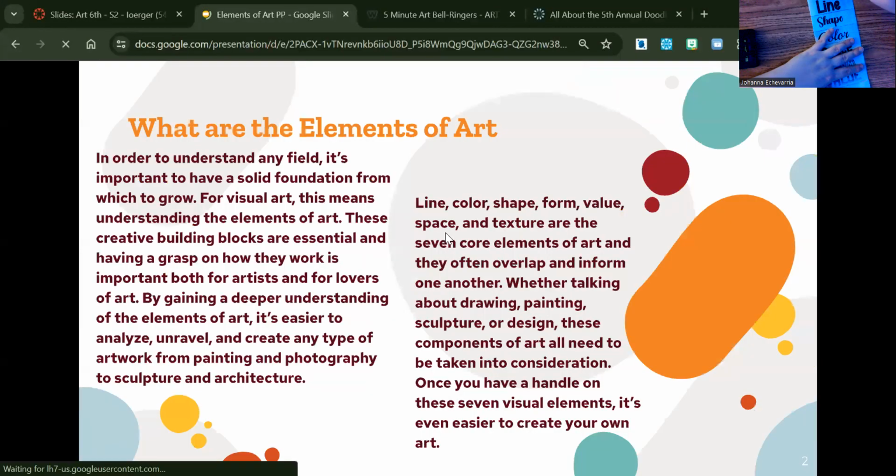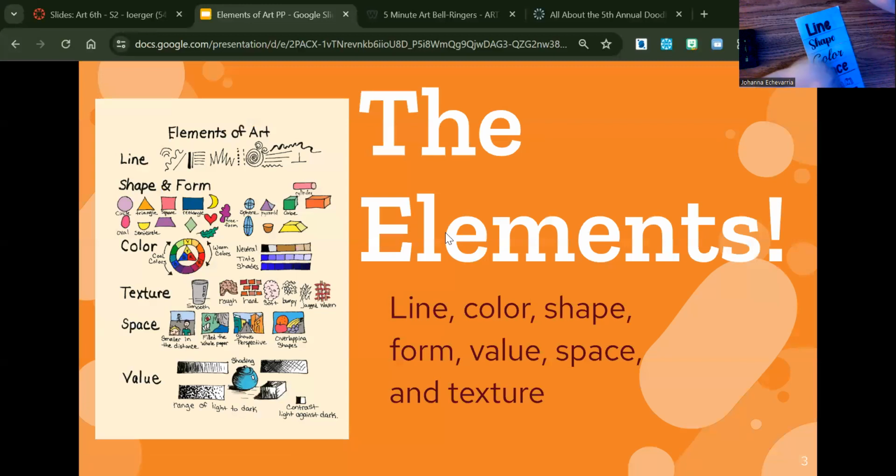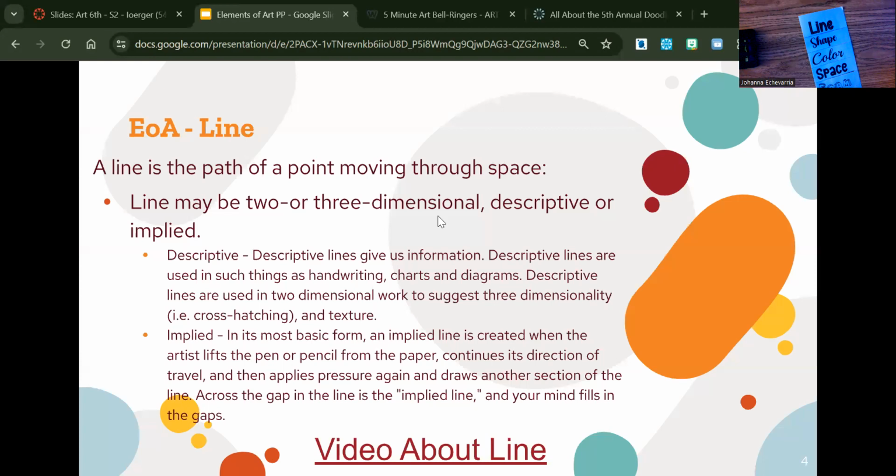So you will not be writing word for word. Do not write word for word. So line is a path of a point moving through space. It can be 2D or 3D, descriptive or implied. Descriptive is what you're normally used to. You see it in your writing, your drawing, all of that. Implied is when you don't see the line.